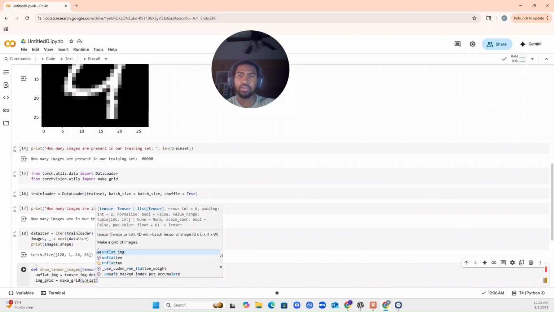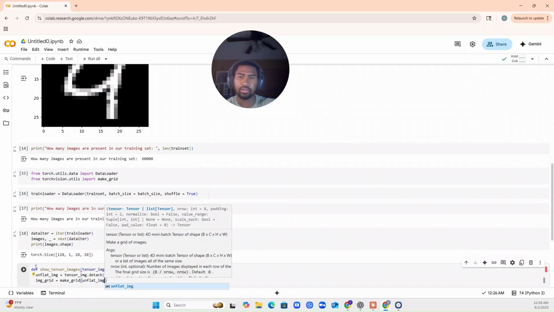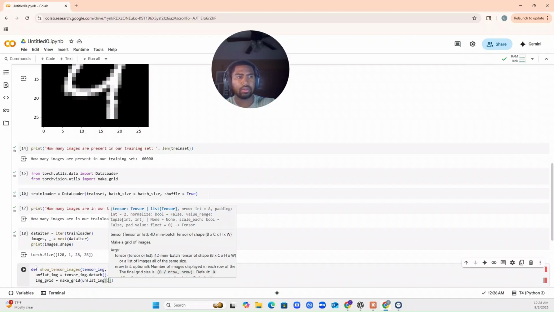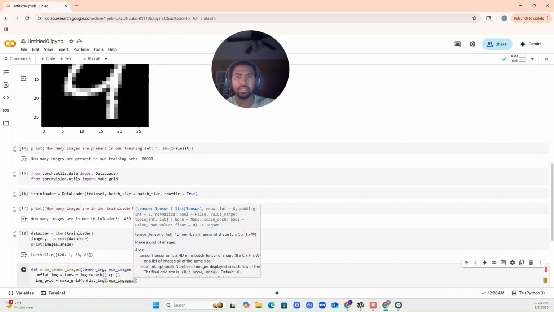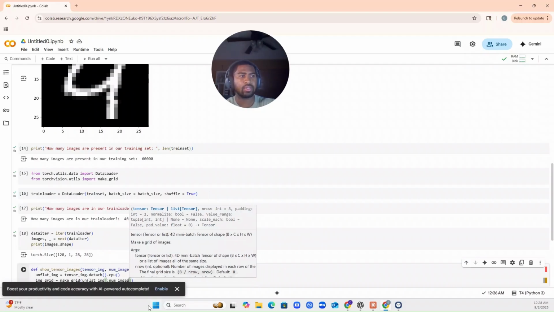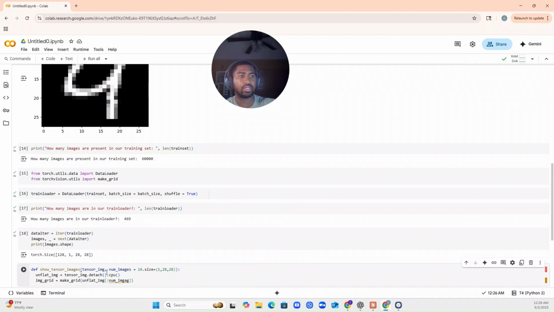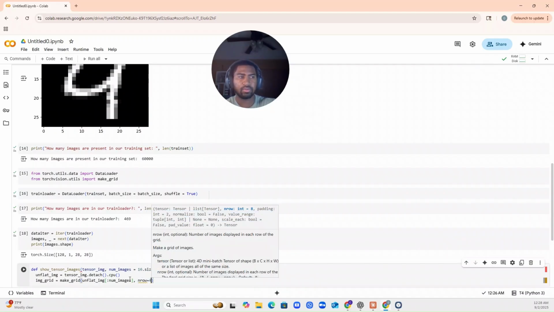And I'll have all this code in my GitHub for you guys to use and take and experiment with. Num images. I should actually enable the autocomplete, but it's okay. Images. Hop out of this, and then do nrow equals 4.